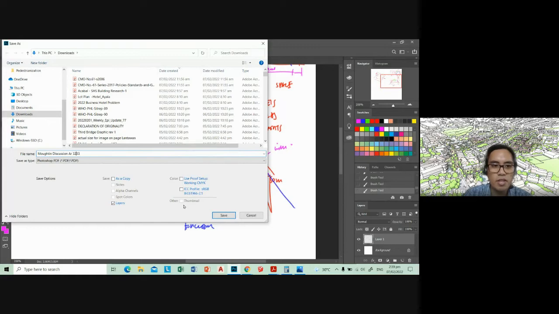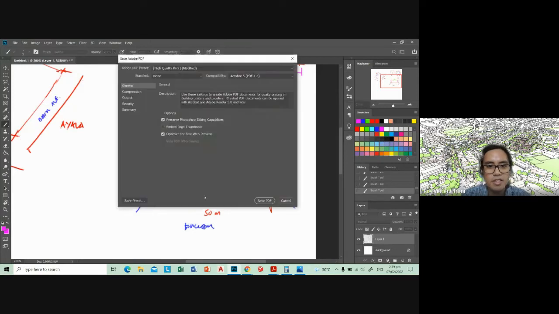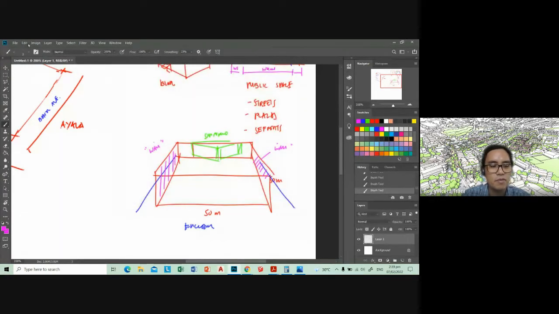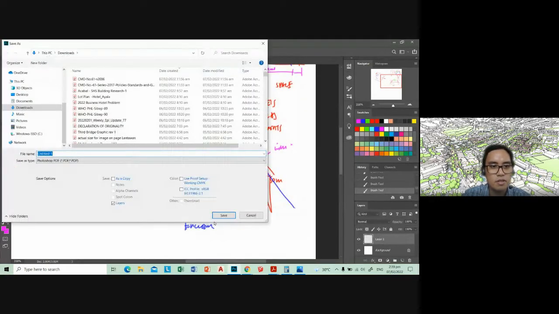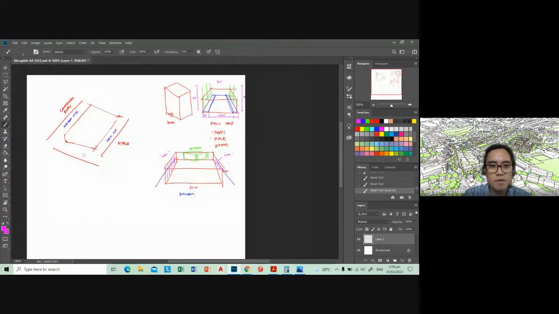AR3233. So at the end of this course, the goal really is to gain, is to, well, PDF, file, save as. Why is it set to PDF? Sorry. Moten AR3233.